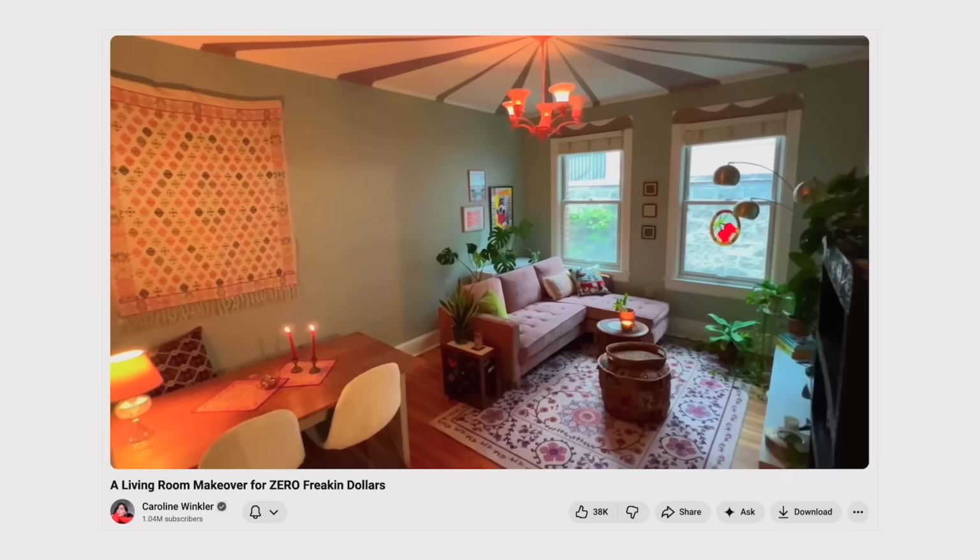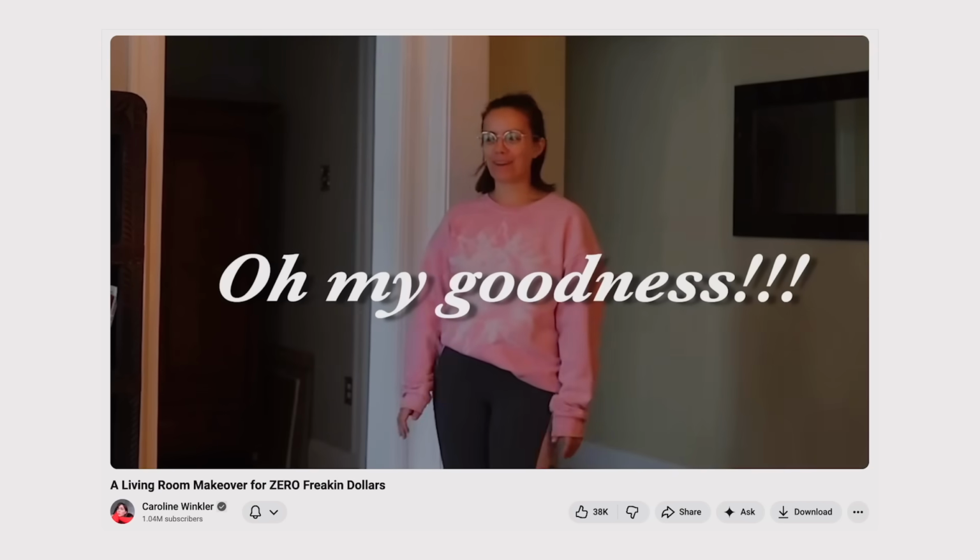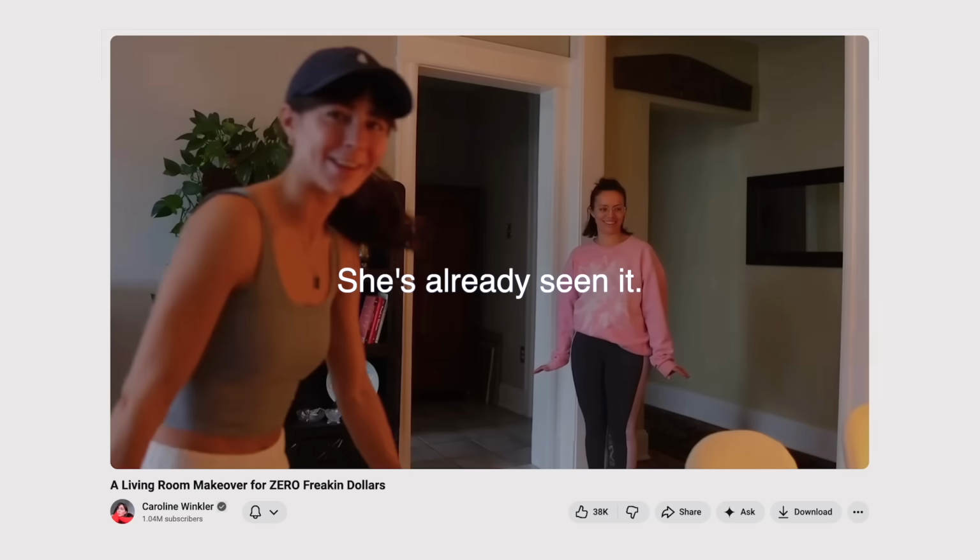And so when I do makeovers for people, it is closer to a traditional collaborative design process. So when you see makeovers like this one, or this one, or this one. Oh my goodness. She's already seen it. I do a reveal where the client or subscriber gets to see the final outcome of the room, but they've seen the entire design plan. They've given feedback on the whole design plan and they have signed off on the entire design plan.